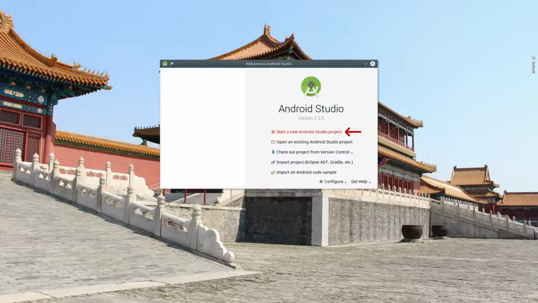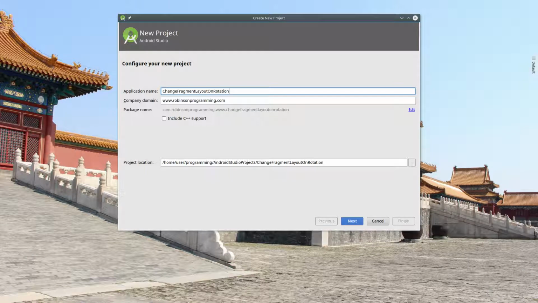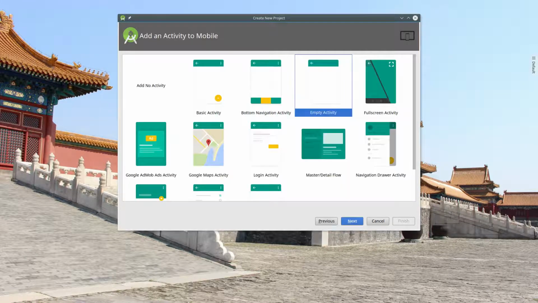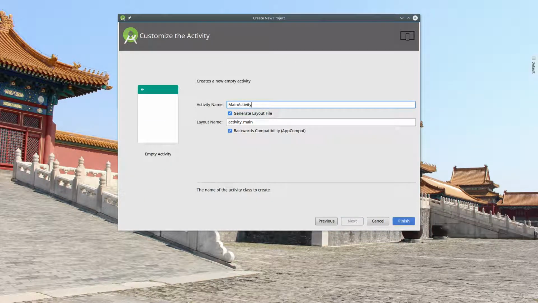Open up Android Studio and click on Start a new Android Studio project. Give your application a name and then click on Next. Select the desired SDK and click on Next. Select Empty Activity and then click on Next. Leave the default name for the activity and then click on Finish.